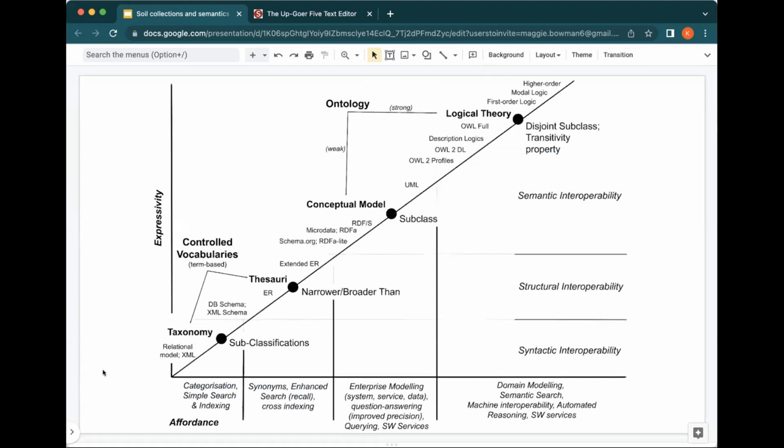So this is a semantic spectrum with some other bits. Where the X and Y axes start is where we start. And we have a very low level of semantics, where we have things like taxonomy. As we work our way up the graph, you have taxonomy, thesauri, conceptual model, and logical theory. And as you work your way up, you can do more things with those structures.